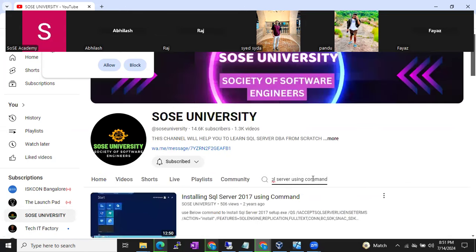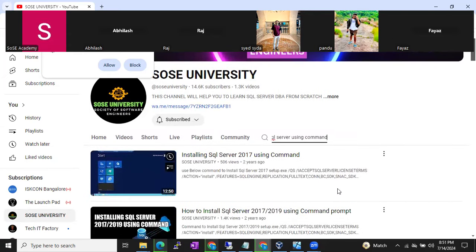These things we don't need to discuss, guys. We don't install SQL Server using command in the organization, but this is an extra subject. So if you want to learn an extra subject, you can try these assignments. No one will ask you to write a command to install SQL Server. This is just for your interest.